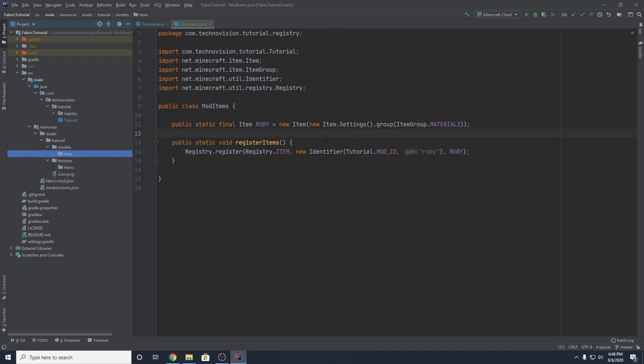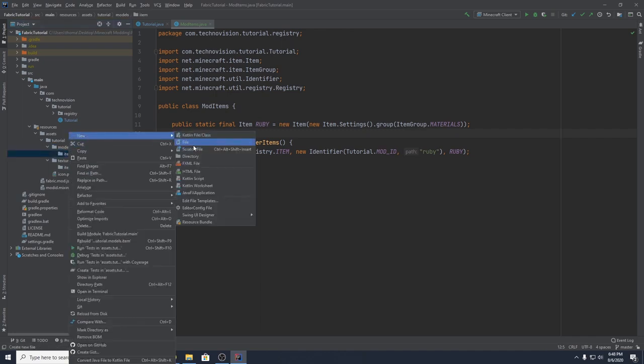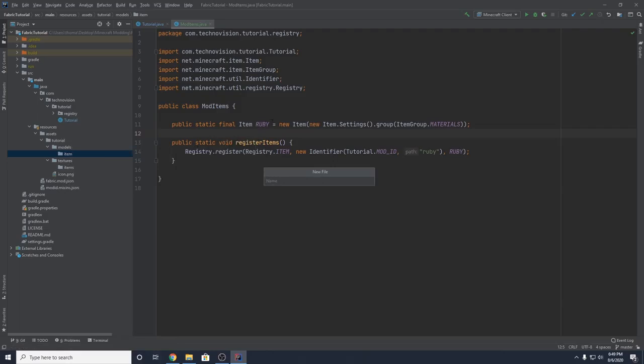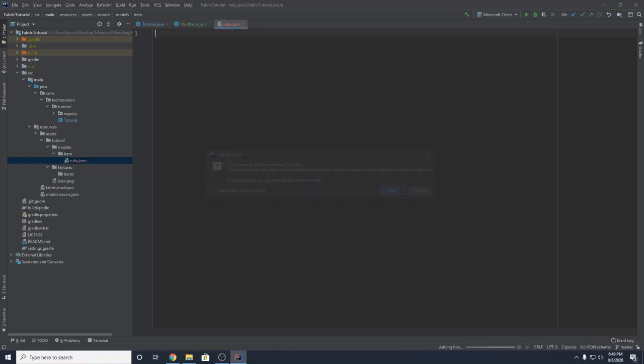So in order to assign a texture to our custom item, we need a JSON file that essentially specifies what texture is going to be used for our object. So we can do that by inside of models item, we want to right click, create a new file here, and you want to name this file the same name as your object, so whatever you put right here for your path. So in my case, Ruby, and then .json. Hit enter and add a repository.